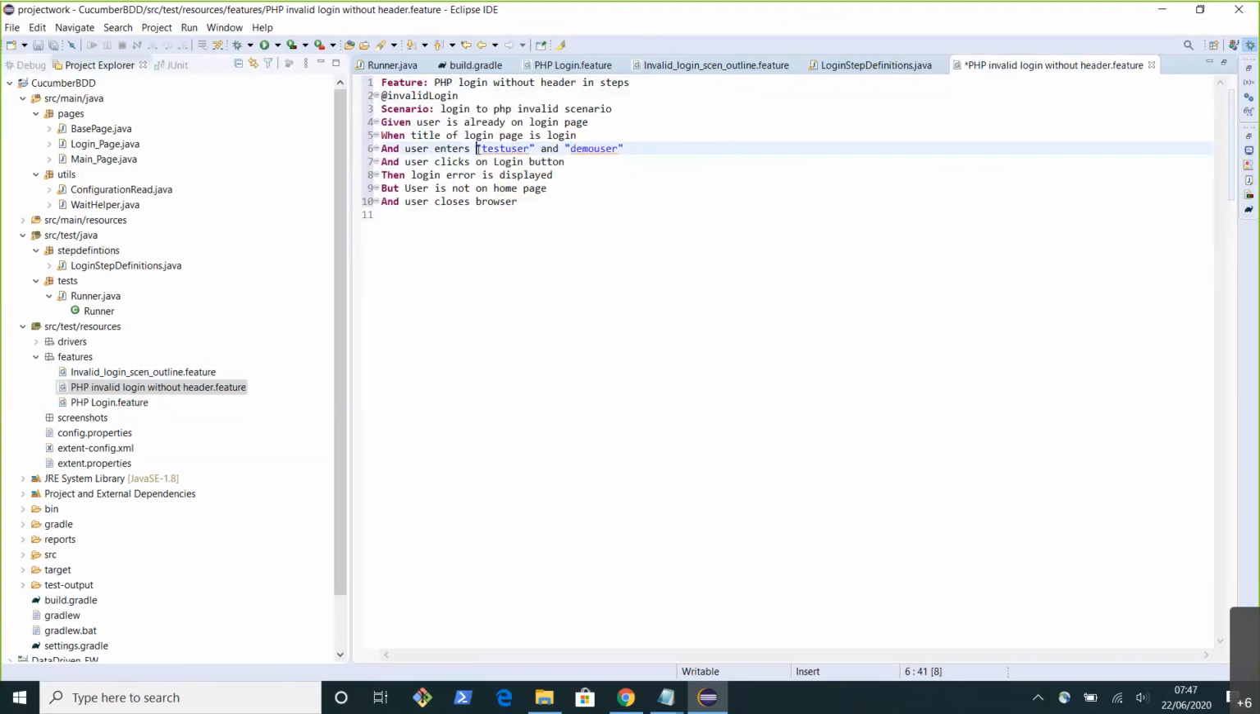So in this, let me change this and call it: user enters below username and password, something like that. And underneath this, we are going to define the table. This is without a header, right? So I'm going to have the username here. I'll call it test user one, test password. So this is the username and this is the password. That is the understanding, because that is what this step definition says.